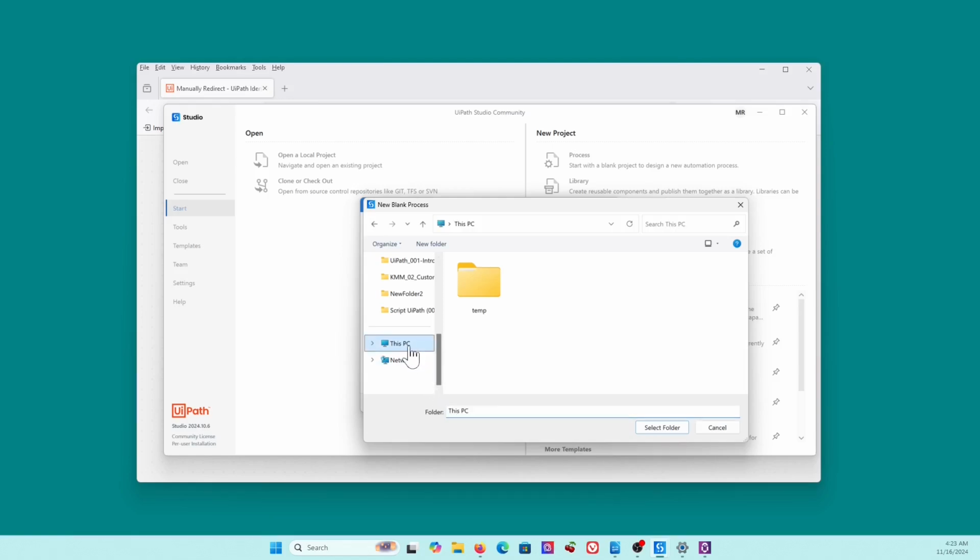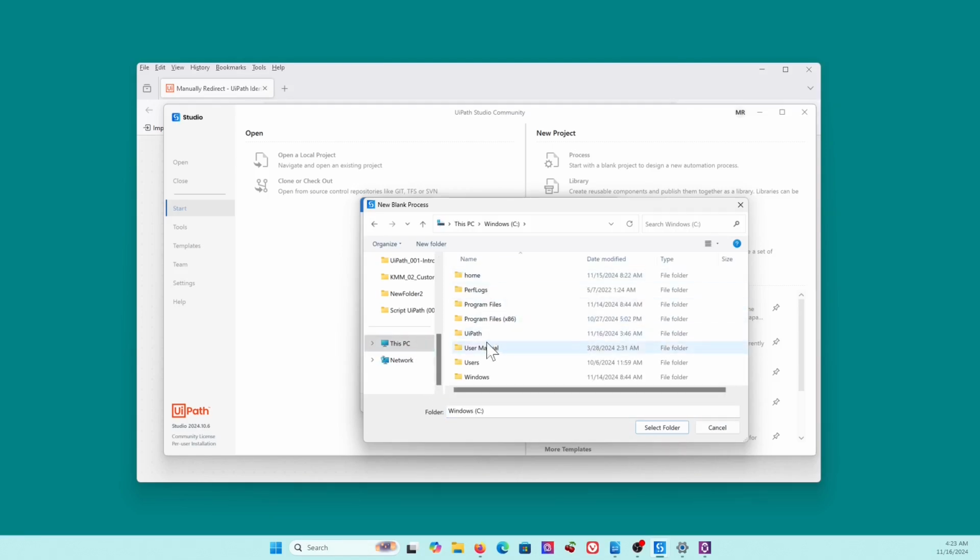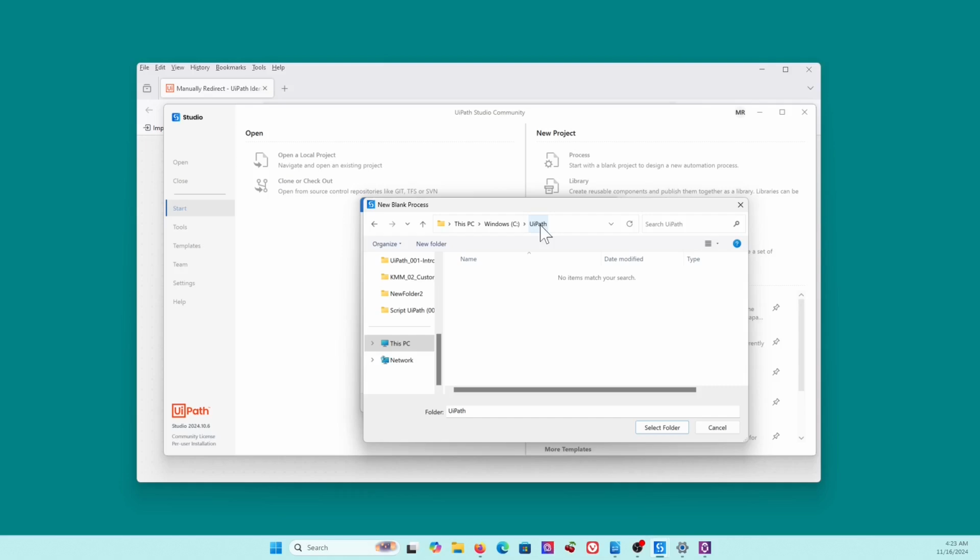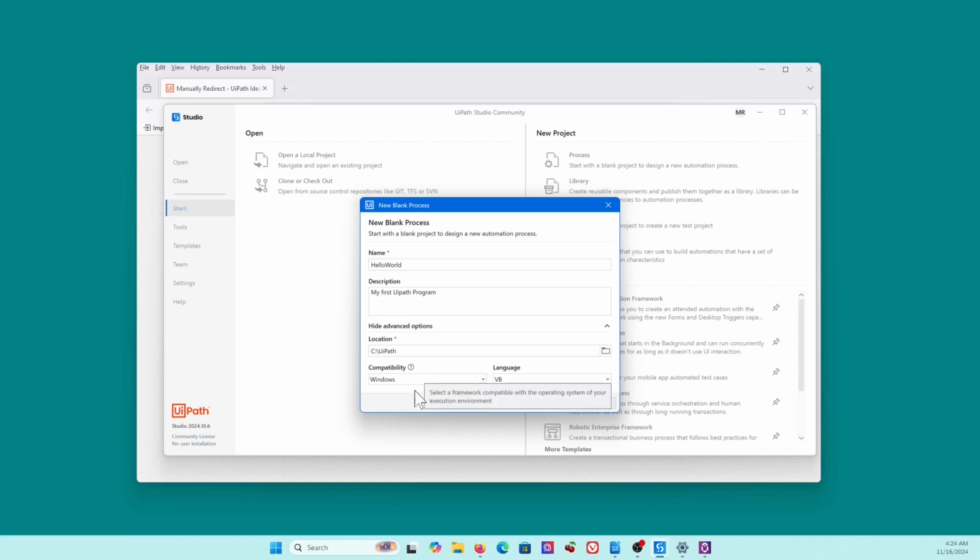I'm going to go to this PC and then the C drive. And here I've created a UiPath folder right in the C drive. So it's C UiPath. You can place them wherever you want on your computer. I'm going to select this folder. For the compatibility, I'm going to stay with Windows. And for the language, I'm going to choose VB, which is the default.